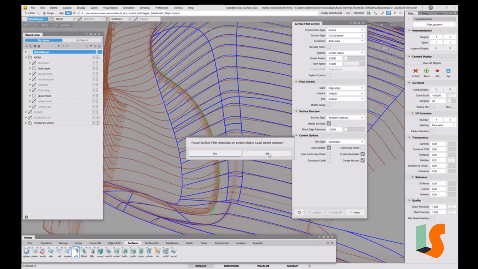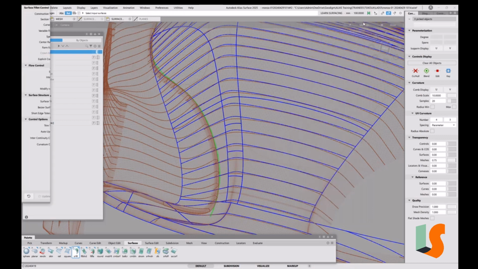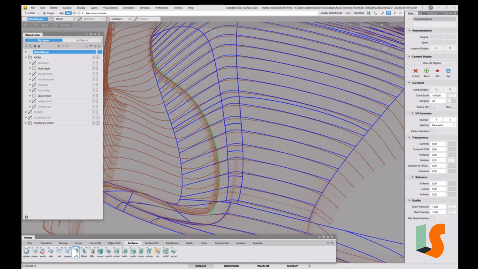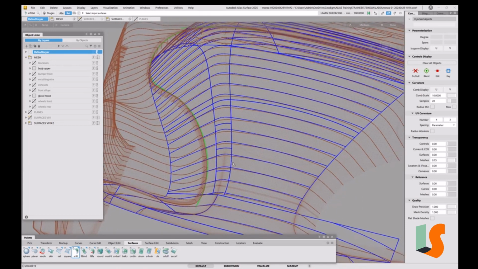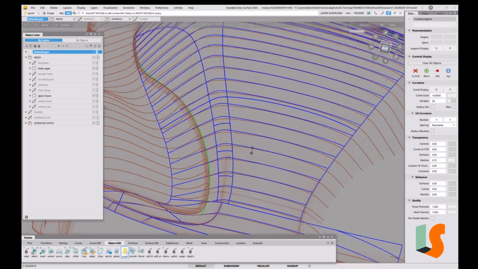I'm not going to do that now, but when it comes to changing this surface, I can delete those fillets and recreate them using the metadata from the previous fillet. So it's not history. If I press Q for query edit on that, there's no history there, but because the parameters of that fillet have been saved, we can get that back.